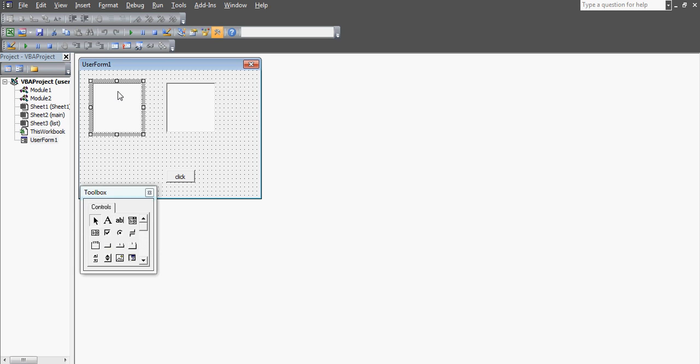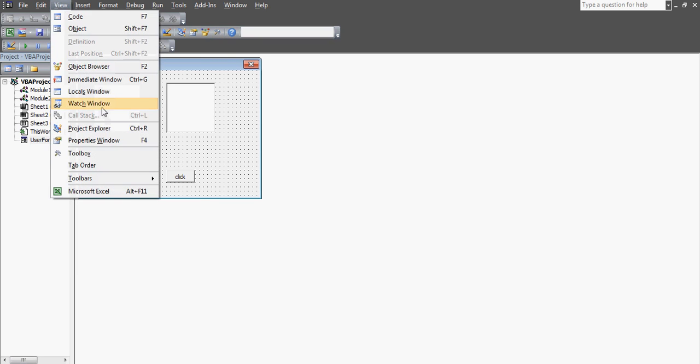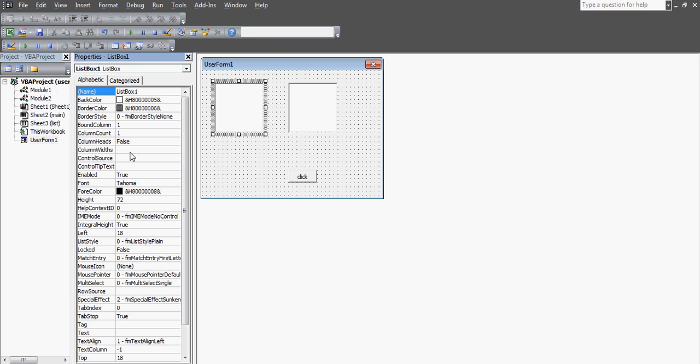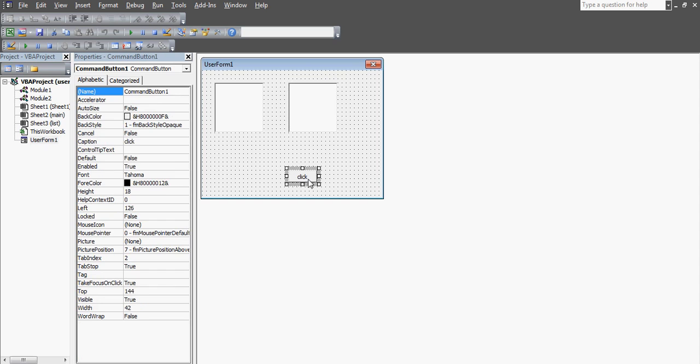Let's just close this. I have selected this and I go to the properties to tell you what the name of this is. This is called ListBox1. You can see here in the name. If I select this, then this is going to be my ListBox2, and if I click here, you see this is called CommandButton1, right? So VBA has automatically assigned the names to these controls once I drag them.